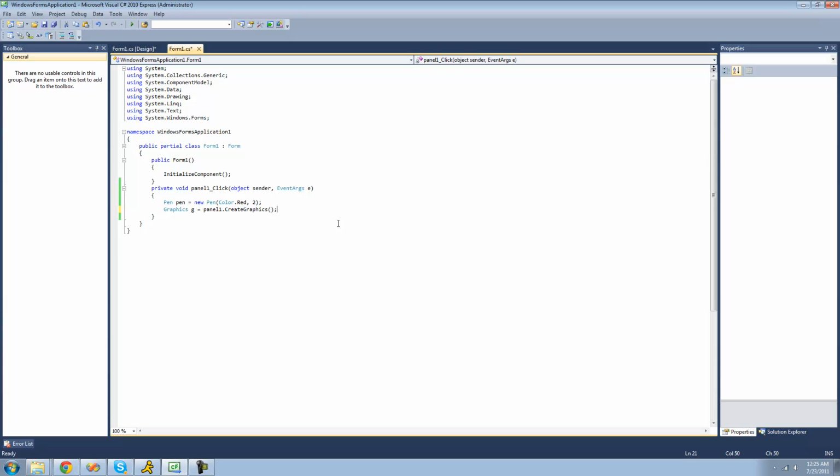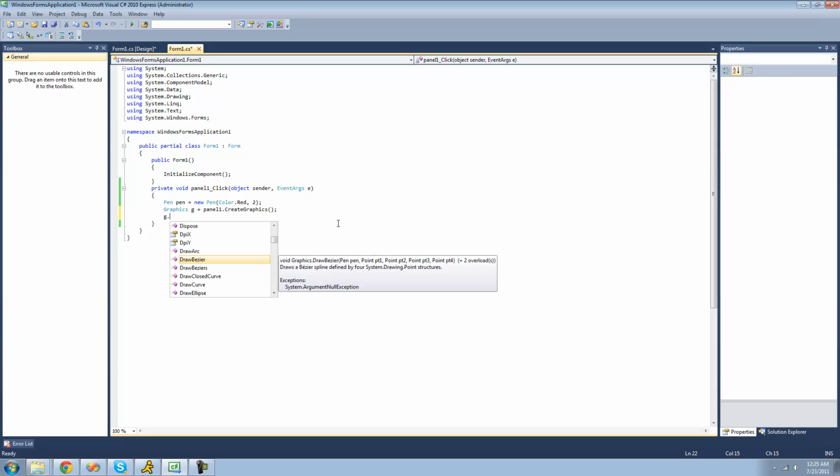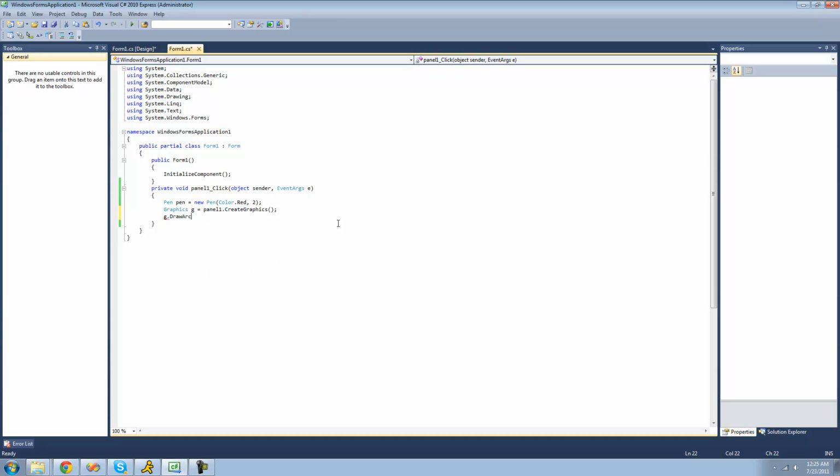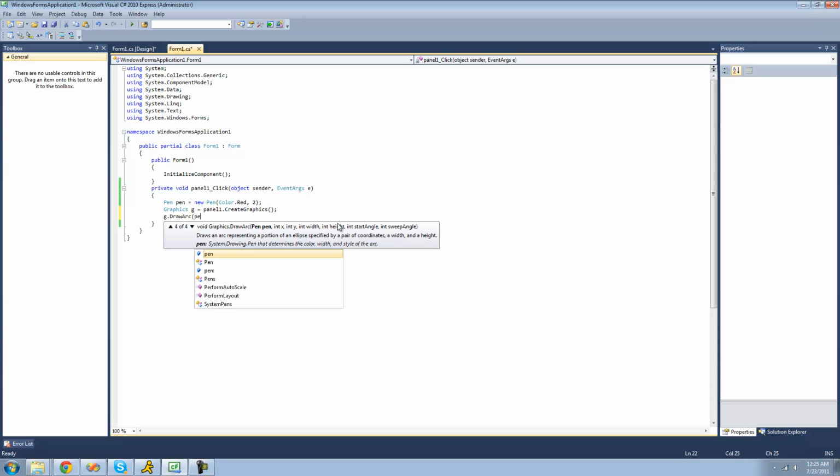So the first thing that we're going to want to do is draw an arc. Drawing an arc is very similar to drawing a pie. The first thing that it calls for is a pen, so we're just going to pass through our pen here. Then x is the x coordinate where it's going to start. I'll just put it at 20 and 20 for the y as well. The width is how wide the arc will be. I'll make it 100, and 100 for the height as well.